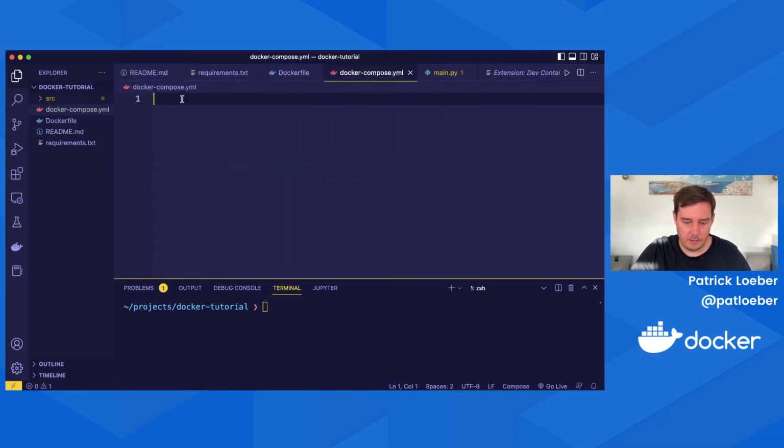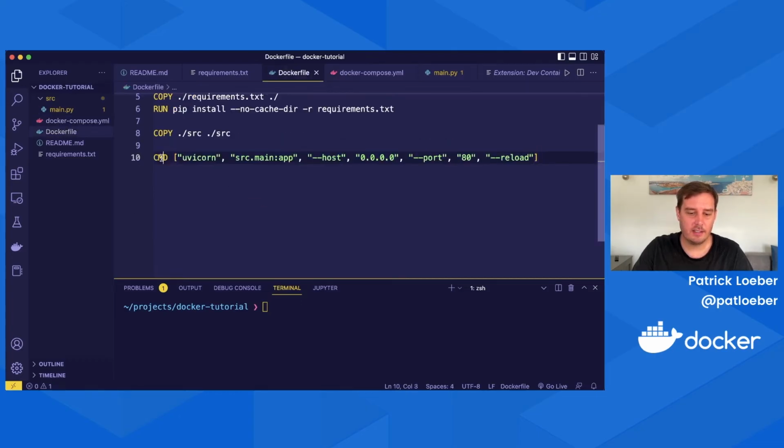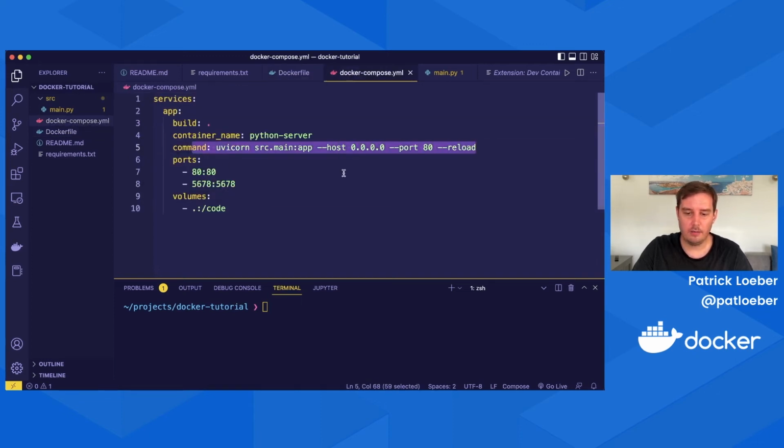So first, let's use only this. And here we specify all the services that we want. For now, we only have one that we call app. Then we specify that we want to build from the local Dockerfile. Here we can also say image and then specify an image name from the Docker Hub. And you will see how to do this in a few moments. For now, let's keep the build. Then we give this a container name, and then we give this a command. And essentially this is the same command that we are seeing here, but now written in the terminal style again.